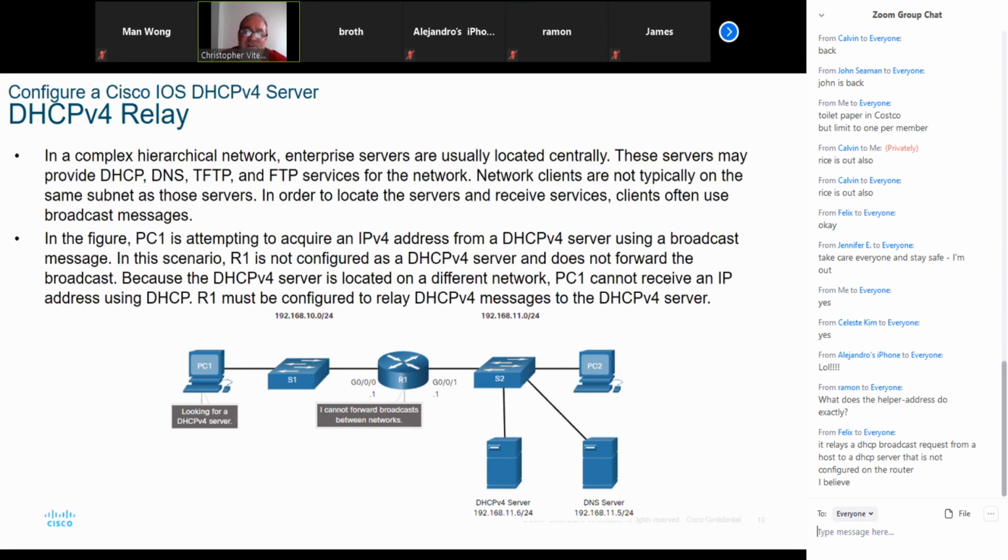There are multiple services that require broadcasting, and in order to forward a broadcast, now realize standard TFTP, you don't have to worry about that. It's typically not broadcast. However, have you ever booted up a router that didn't have a config but did have cables attached to it? And you see that it says it's broadcasting for a TFTP server.